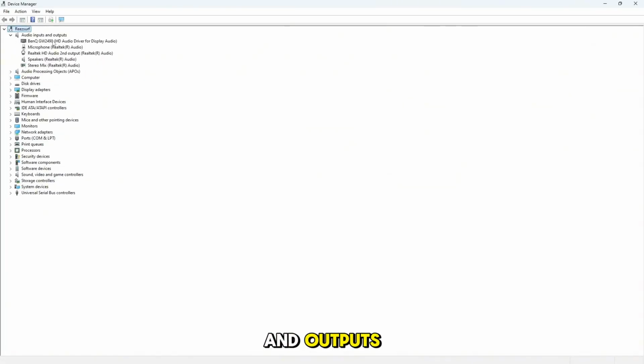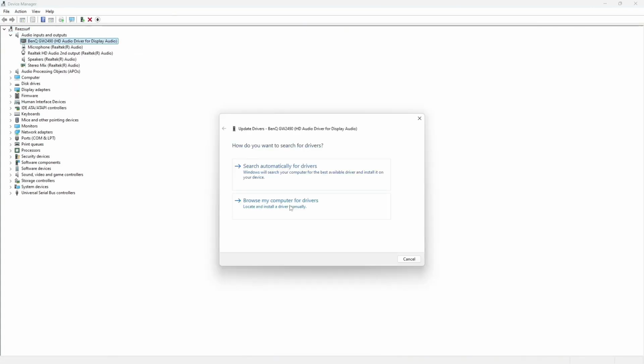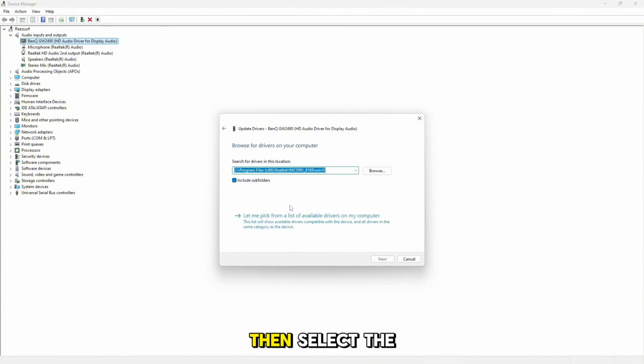Expand audio inputs and outputs. Right-click your speaker or headphone device and select Update Driver. Choose Browse My Computer. Select Let me pick from a list. Then select the top option and click Next. Let it install and test your sound.